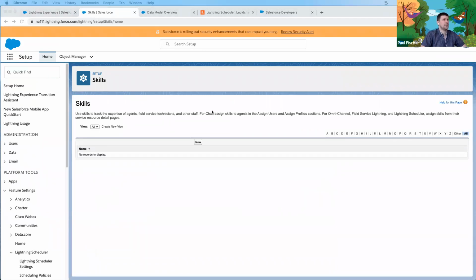And Igor, to this point, I believe these are the skills that are also used for Service Cloud, where in your routing type and omnichannel, you can select skill-based routing as opposed to queue-based routing. So these skills are used across the Salesforce platform, and happen to be used in Lightning Scheduler as well. So you can see omnichannel, fields, FSO, and Lightning Scheduler.